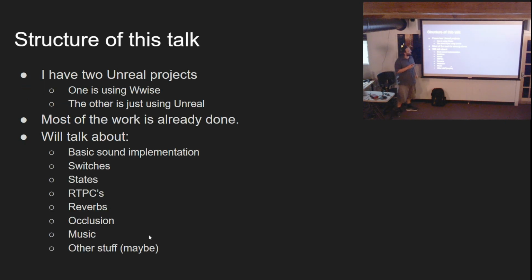So the way that I have this talk structured, I have two versions of a project created, complete duplicates in every way except one of them has the audio integrated in it using just Unreal, and the other one is using Wwise. Almost all of the work has already been done, so for the most part I'm not going to be doing any live scripting, unlike all the other cool people here that have done talks involving scripting, with one exception being music. Music, I will be doing just like the tiniest bit of live scripting. And all the scripting I'm going to be doing is going to be using blueprints, not C++.